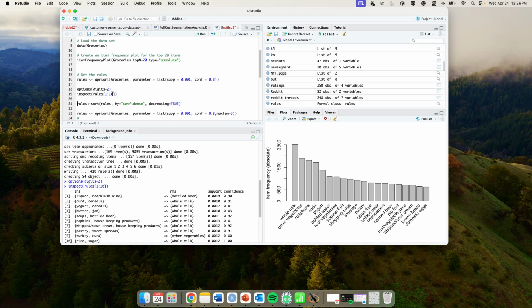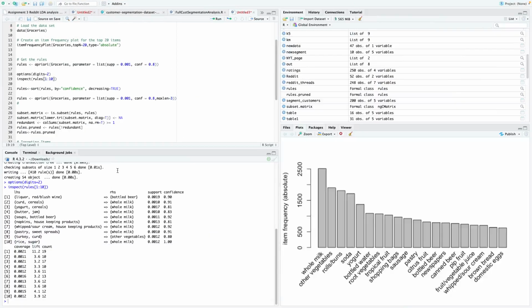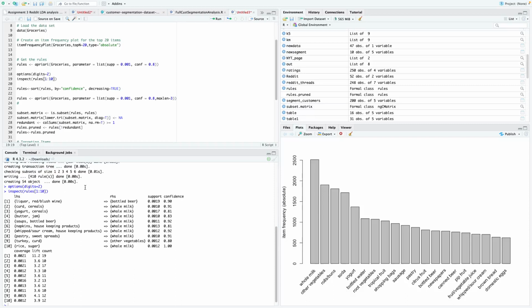Actually, let's make that smaller just because it's kind of annoying. Well, we'll just use it. Okay, so here's the top 10 items. Now, what do we have here? Well, what we have here is a confidence level of 0.90 that you're going to buy liquor with your beer.